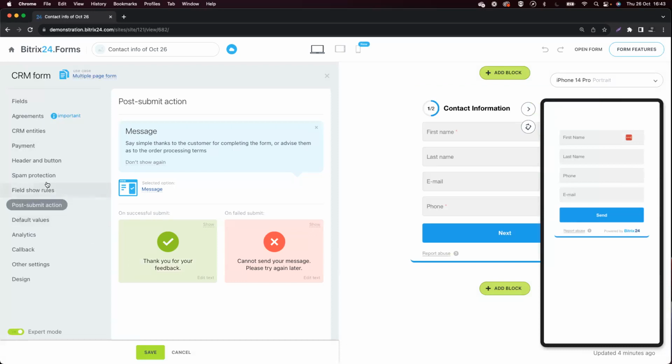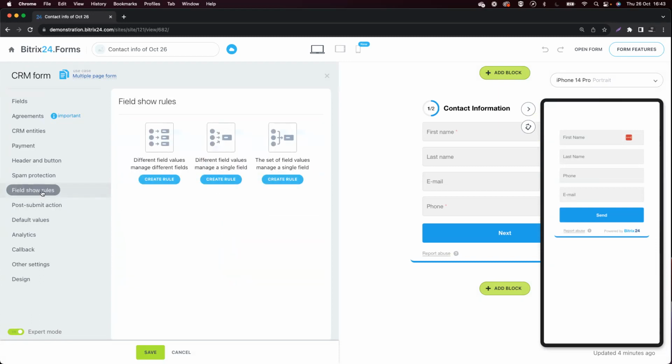The only other area, if you're not too familiar with CRM forms, is the ability to have conditional fields. So it might be that if you gave a 1 in how good Bitrix is, it might show another field and say, please explain why you gave it a 1. And then you could use that rule in here. So the CRM forms are quite a flexible and powerful tool.